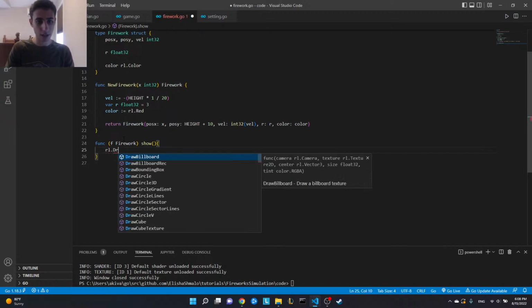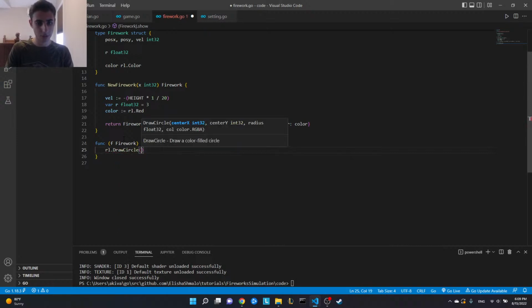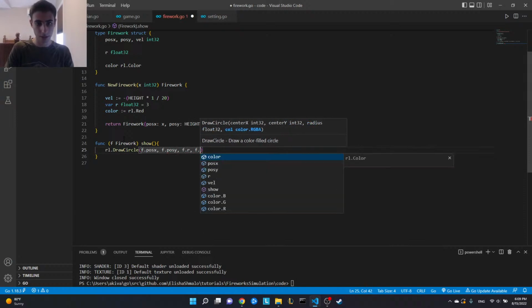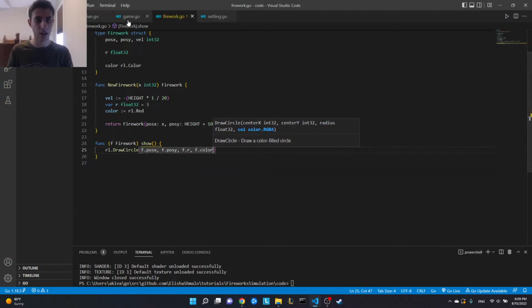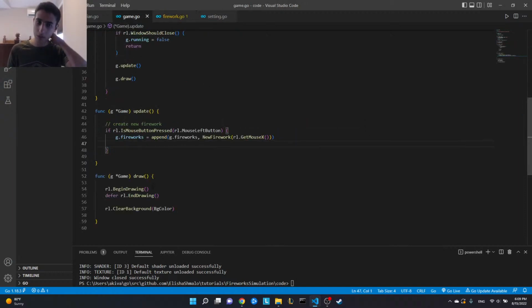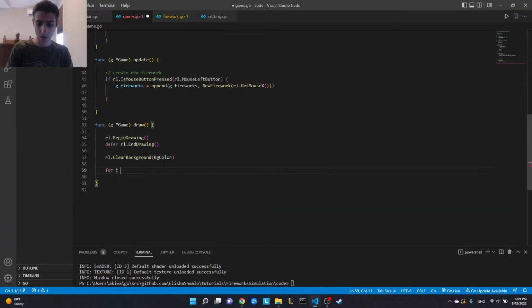So we'll do rl.DrawCircle. The x will be f.posX. The y will be f.posY. The radius will be f.r. The color will be f.color. Excellent. And now, this needs to be capitalized. And now in the game, after we clear the background, we'll say for i colon equals range of g.fireworks, g.fireworks indexed i dot show.